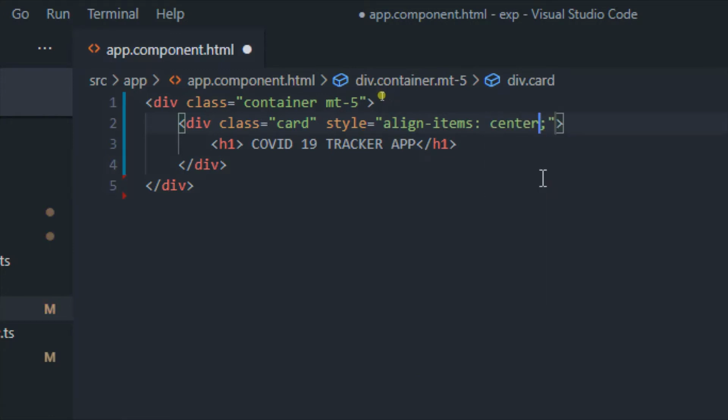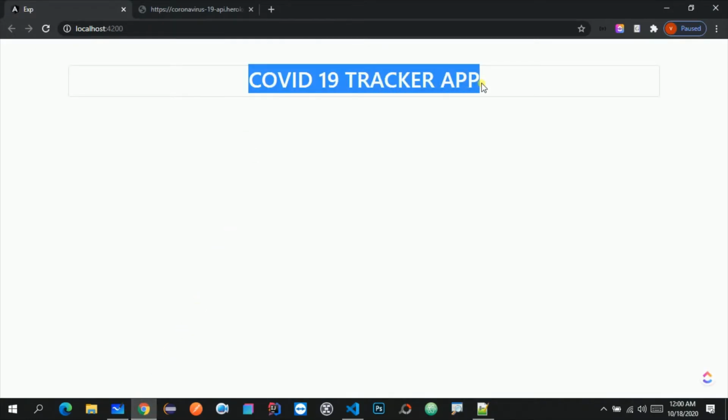Now let me save this and go to the browser again, and over here the text is now appearing in the middle of this particular card. Now below the text, we want different parts or different cards which hold information country wise. So there will be card 1 which holds some information, card 2 which will hold some other information, card 3 which will hold information about country 3, and so on.